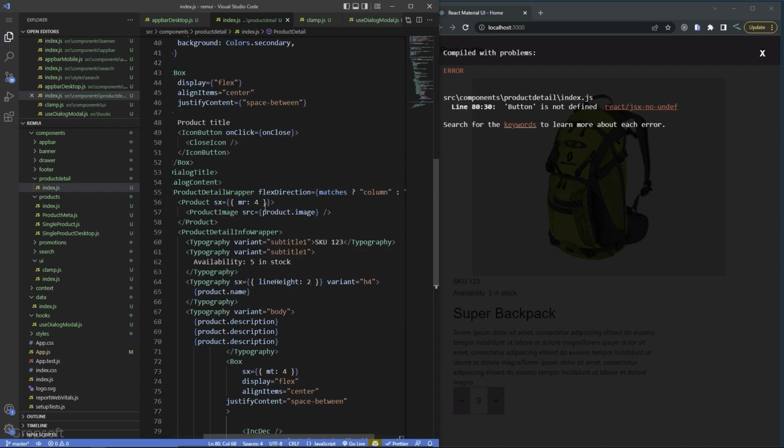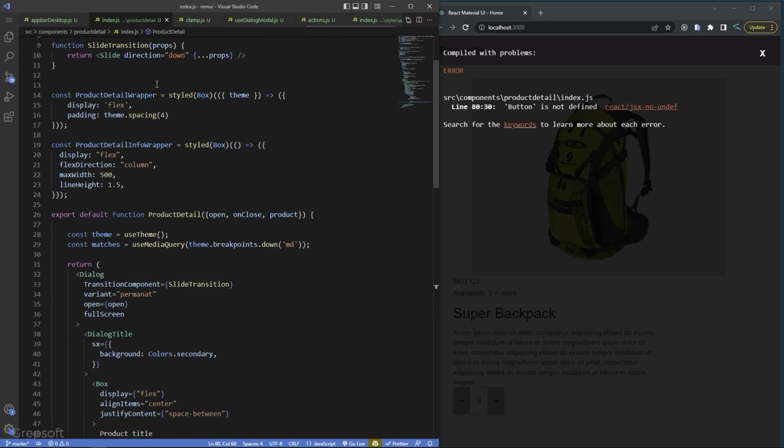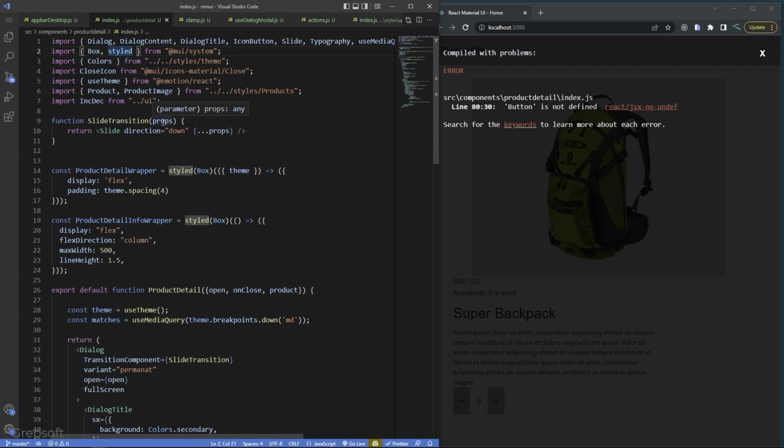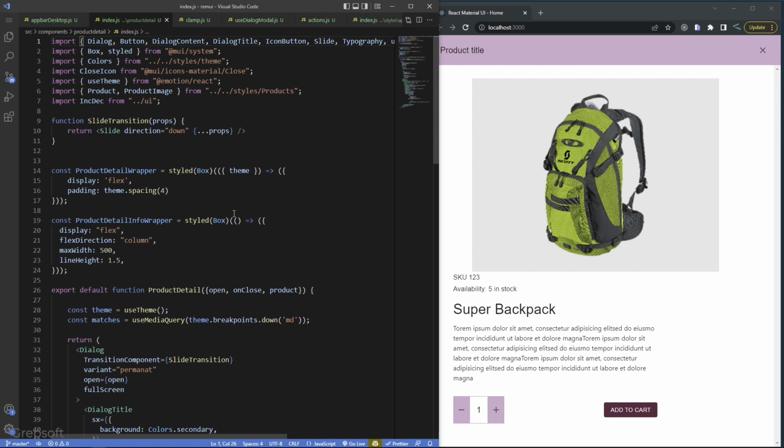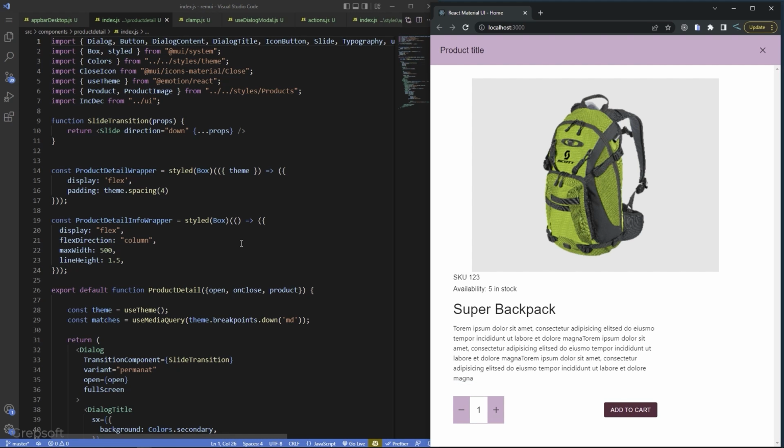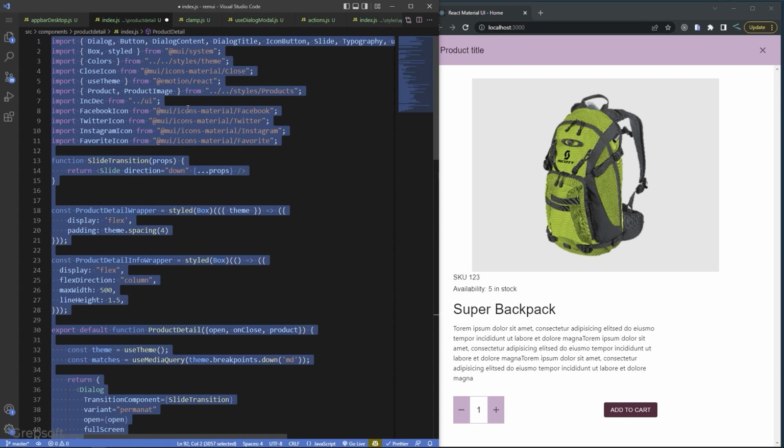All right, button is not found. That's because it didn't bring it. So we can come here and bring it ourselves. There you go. So our add to cart button is right here. And then the other thing we're missing is maybe some social icons. So we can use those. So I will copy them from before. So it's the Facebook, Twitter, Instagram, and the favorite. So let's get these. All right, save it.